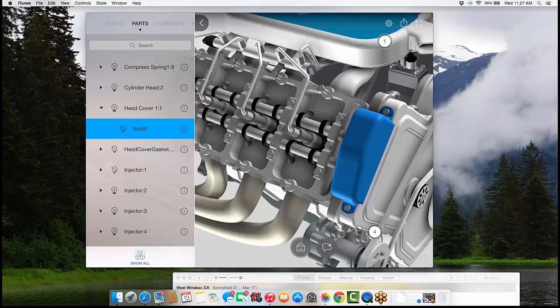At the bottom of the screen, we have Show All on the lower left corner, and I'll just drag my mouse over there so you can kind of see that. And then I'm going to click on that. That's going to turn everything back on.